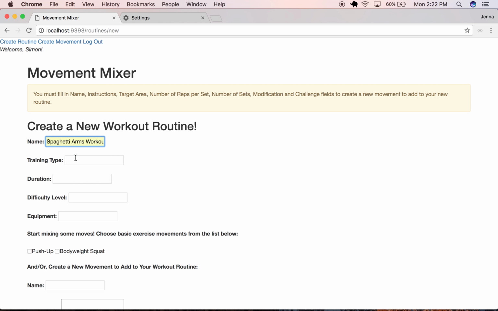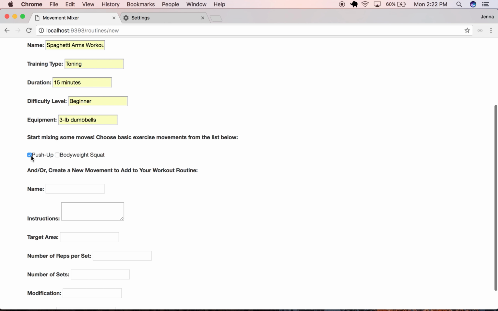The spaghetti arms workout, the training type is toning. The duration is 15 minutes. Once again, it's beginner level, and we're using 3-pound dumbbells. Let's say this time he wants to include a push-up. So when a user selects a checkbox, the value property of the checkbox input will be equal to the ID attribute value of the movement instance that each of these checkboxes represents.